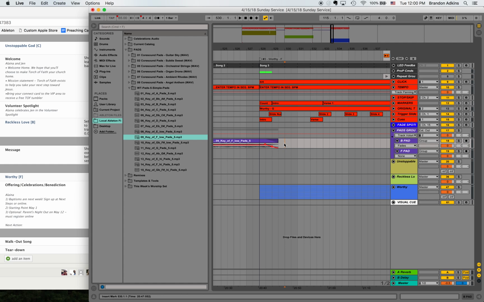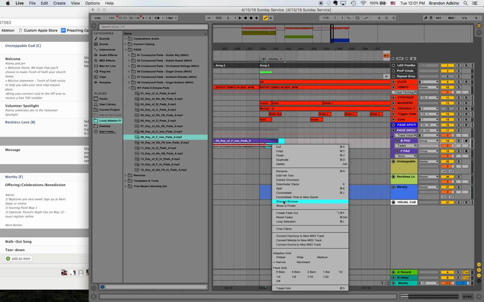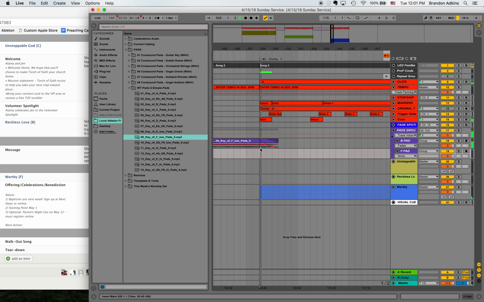So what I did there was select the section here, just the last couple beats, and Command Option F, or I can right click and create fade out. That's what I just did there. So let's listen to that again. Intro 2, 3, 4. That's much more smooth. So this is looking good.